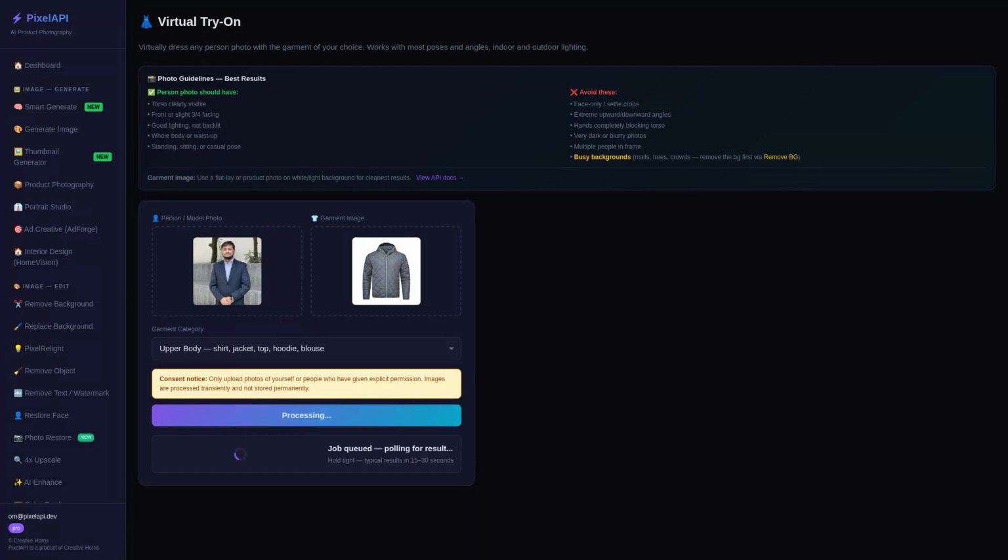Let me sign in. I'll use the email login since this is my test account. Pixel API gives every new user 100 free credits, no card required. From the dashboard, I'll click Virtual Try-On in the sidebar.